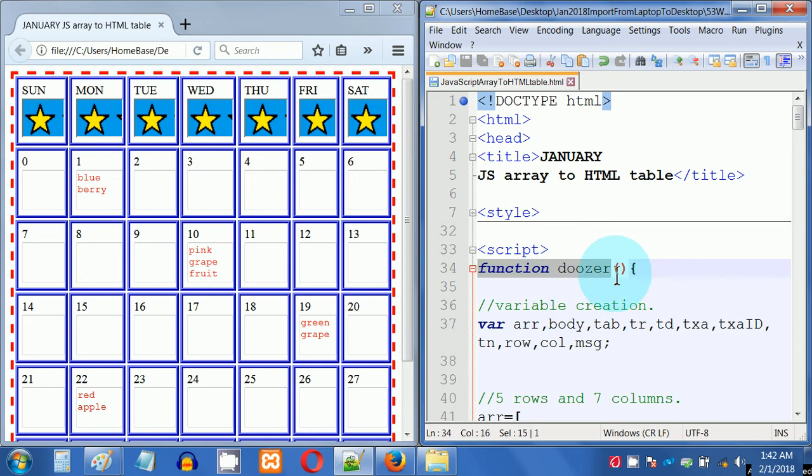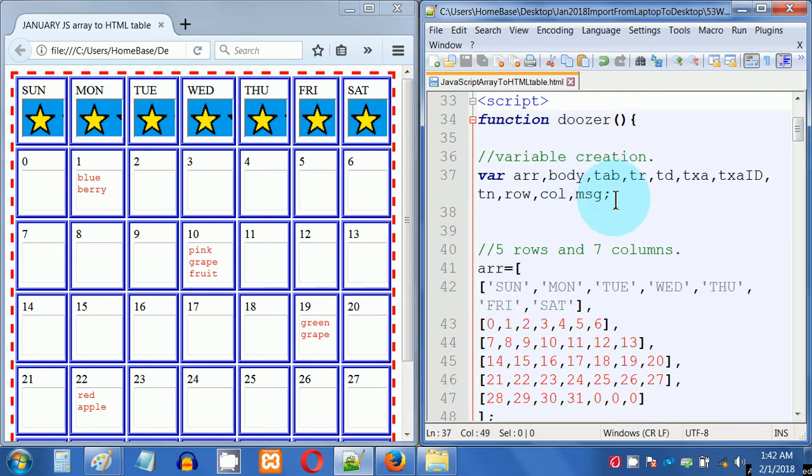So we have a function with a strange name of doozer. We've got variable creation right here. All of these variables: var, arr, short for array, body, tab, which is short for table, tr, short for table row, td for table data, cell, txa for text area, txaid for text area ID, tn for table node, row for row, col for column, and msg for message.